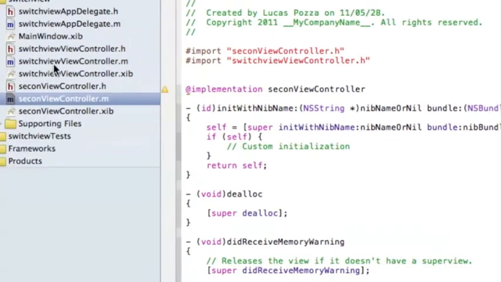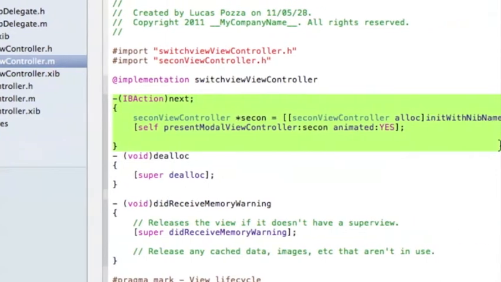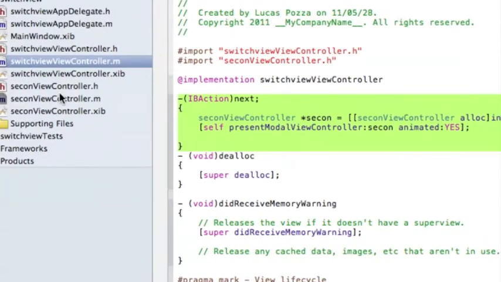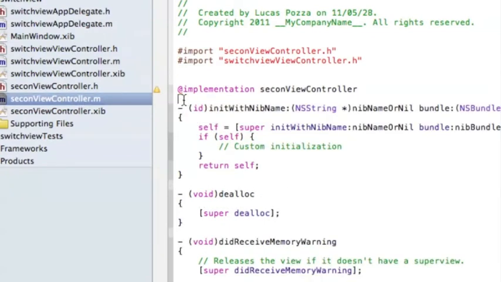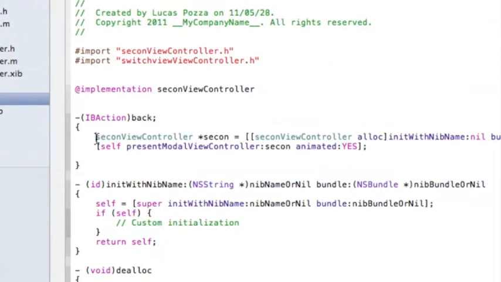Now here, just to save us time, I'm gonna go back to the first one. I'm gonna copy this, just to save us time. Command C, and then because it's the same coding, press enter. Except you have to change some little things. So here, instead of next, you put back, because we wrote on our .h back. Instead of second view controller, I'm gonna write switch view, because that's the name of my first view.